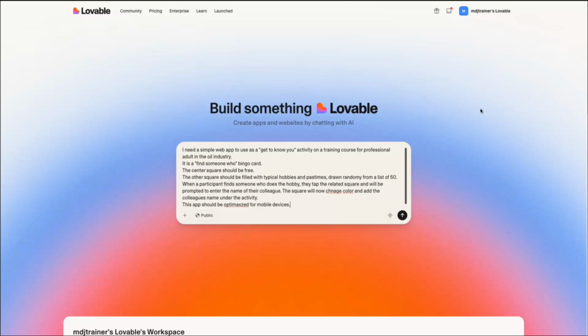Here's the idea. The center square is a free space. All other squares are filled with randomly selected hobbies and pastimes, drawn from a list of 50. This ensures that each participant receives a unique card. Participants mingle, talk about their interests, and when they find someone who matches a square, they tap the square, enter their colleague's name, and the square updates to reflect the match, both visually and textually. The app should be mobile-friendly and use the same light, professional theme as before.